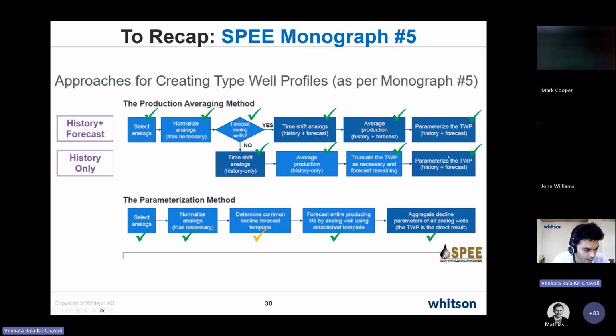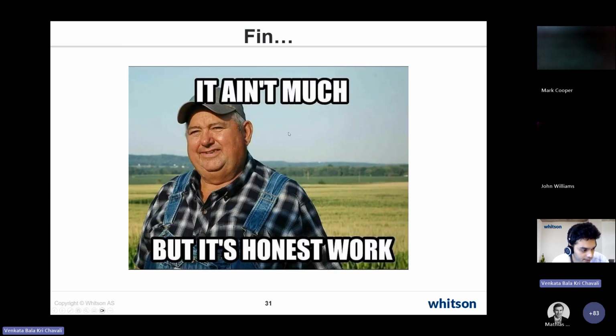Ultimately, you do want to parameterize it. And similarly, I want to put green check marks on the parameterization method as well. But then this one, I'm going to do a yellow because basically we can fit a 2-segment decline template at the moment. That would need to be updated, and ideally maybe 4 segments or 3, something like that. That's pretty much it on my presentation.